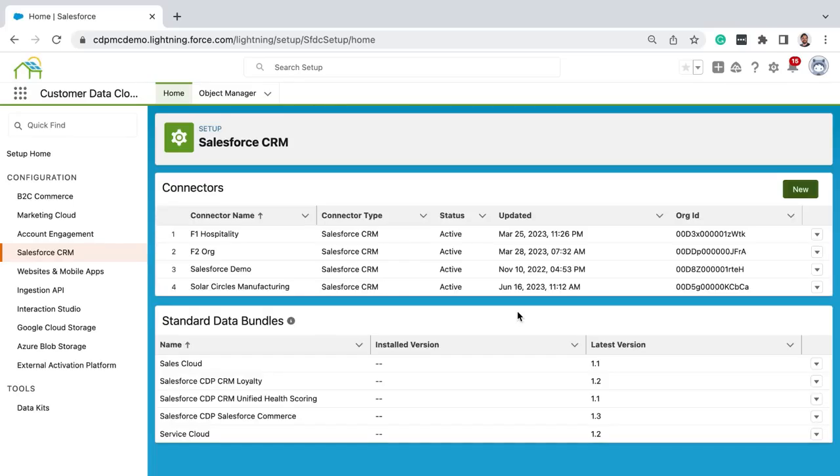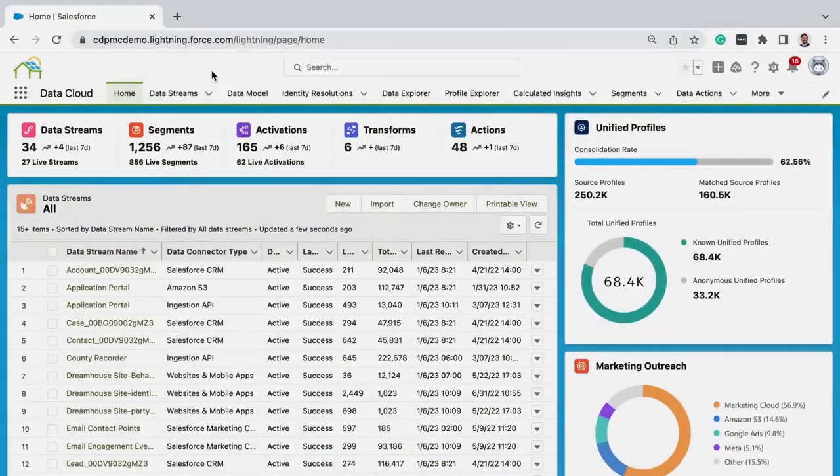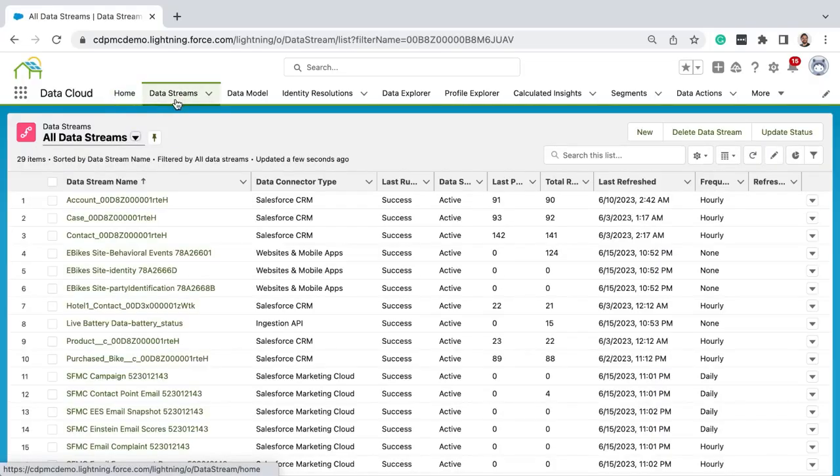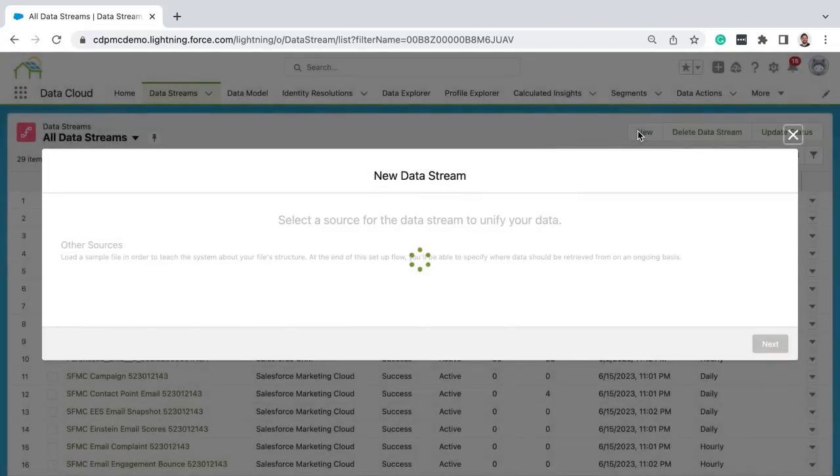Now you need to set up a data stream for data to start flowing in from this org. From the Data Cloud app, click on Data Streams. Here you can see all the different data streams that are already configured. You can also see when they were last refreshed and how many records were processed. To create a new stream, click New.